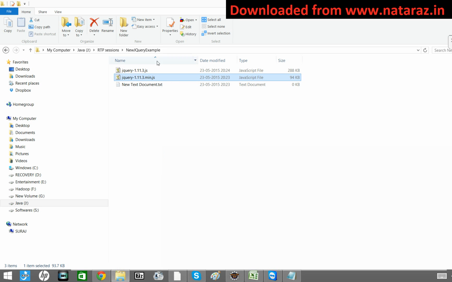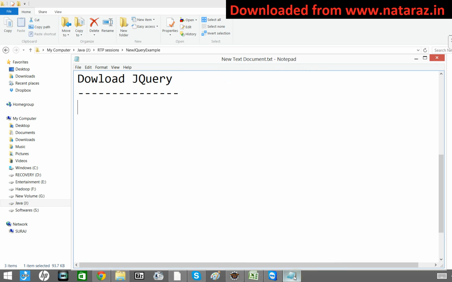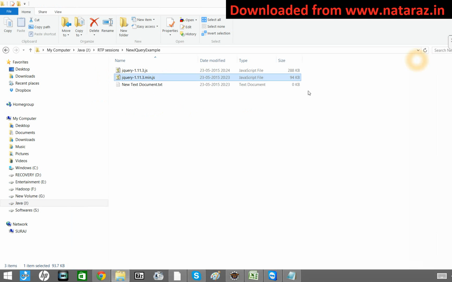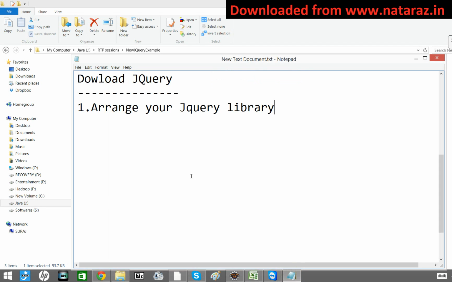The first thing you should do while writing a jQuery program is arrange your library. Arrange your jQuery library. We have done it, isn't it? And the extension is .js, which means it is internally a JavaScript file only, correct? That's the reason I said jQuery is nothing but advanced JavaScript. It is internally JavaScript. So we have done this.